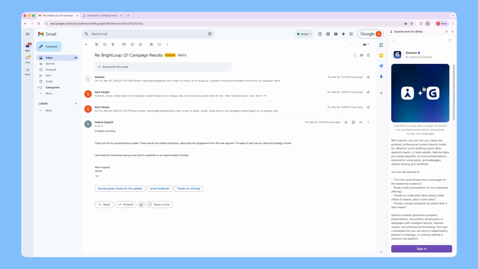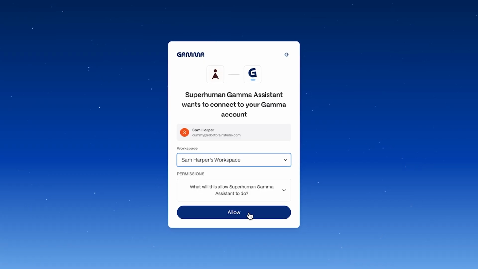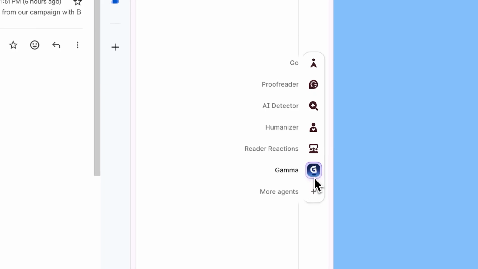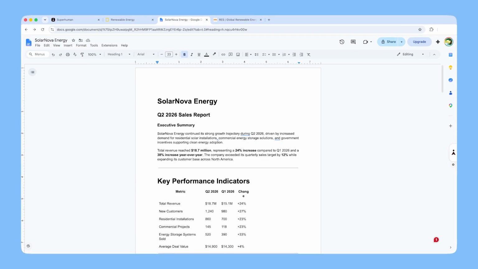You'll be prompted to connect your Gamma account. Do that once, and the Gamma agent appears on your agent bench inside the notch. It's available from any tab going forward.